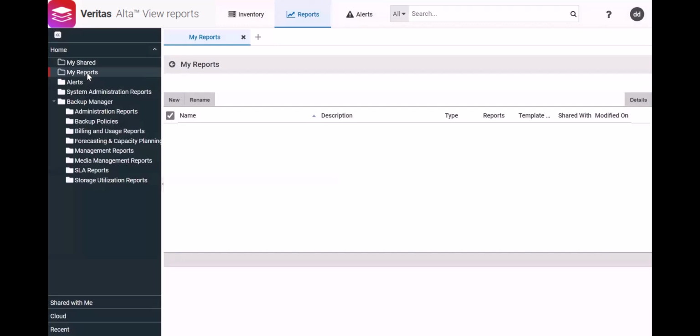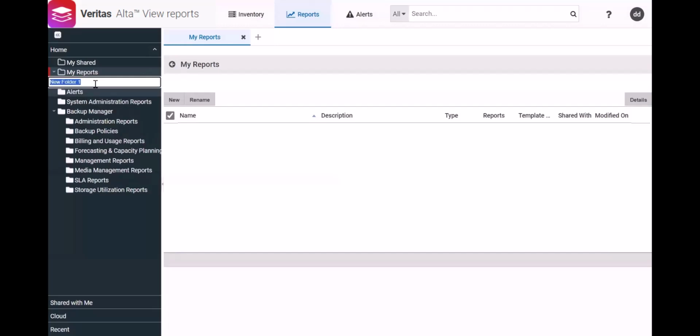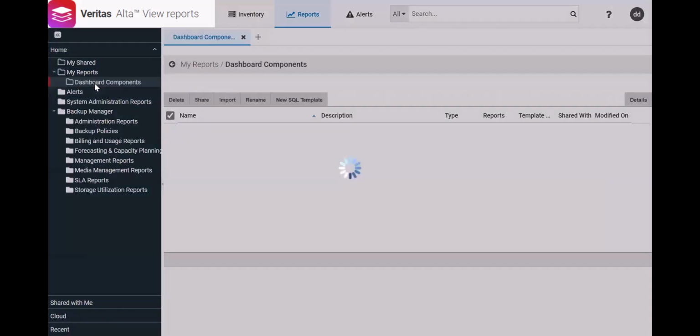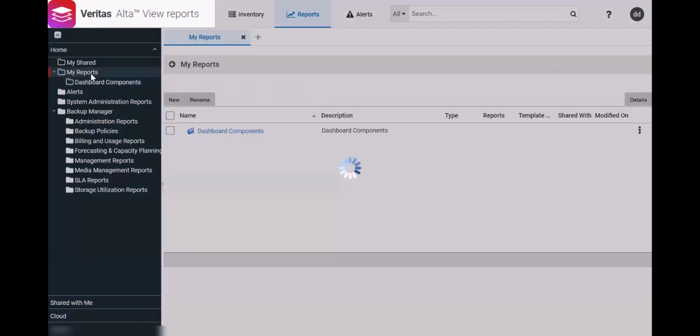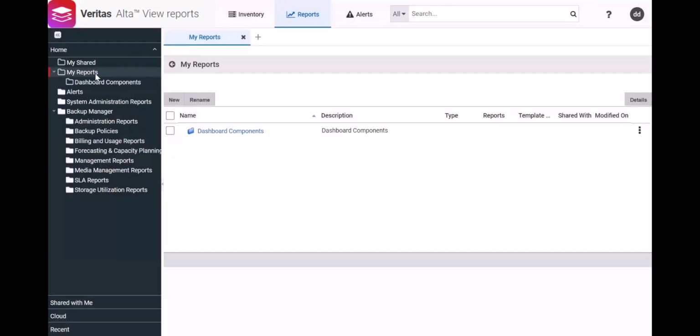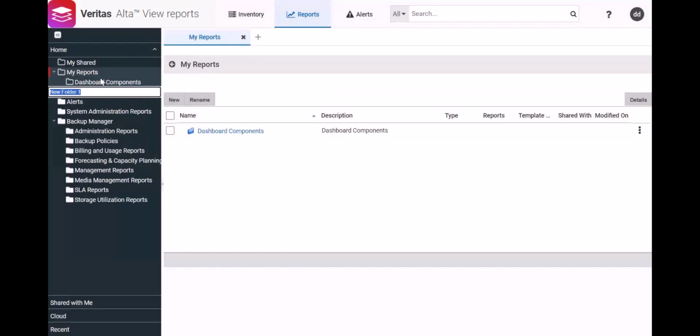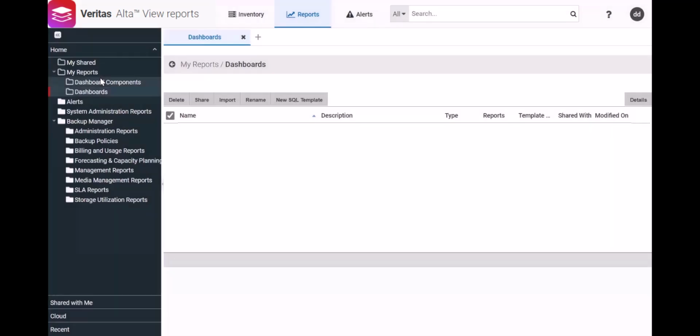I'm going to right click and say new, and I'm going to call one of them dashboard components. Okay, so I just made a folder called dashboard components, and I'm going to make another folder and call it dashboards. So think of these as just like making folders to store things on your C drive.